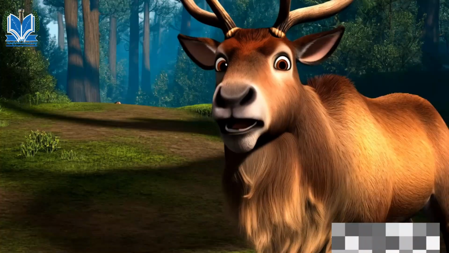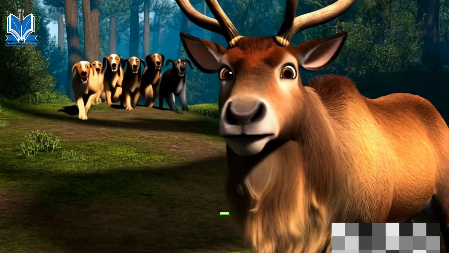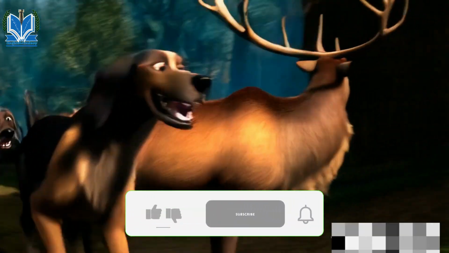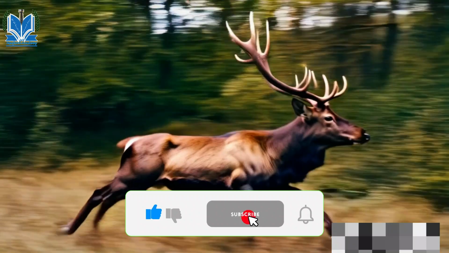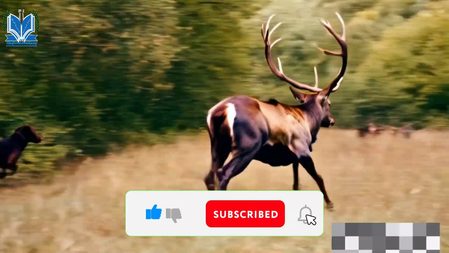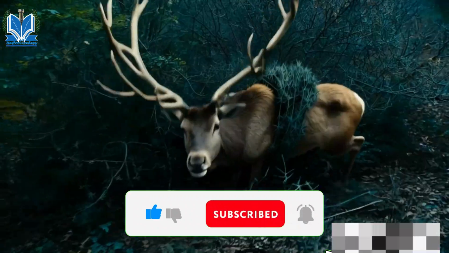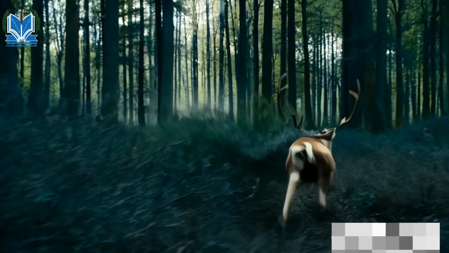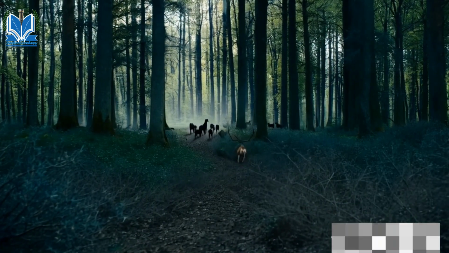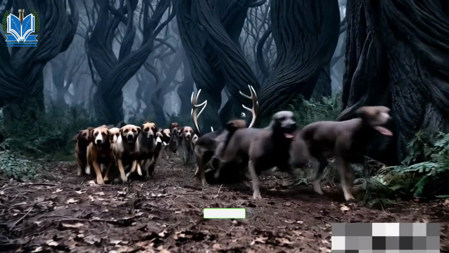Suddenly, he saw a pack of hounds running toward him. He ran for his life. His legs soon carried him far from the hounds. Unfortunately, his horns were caught in a bush. He struggled hard to free them, but could not. In no time, the hounds reached him and tore him into pieces.